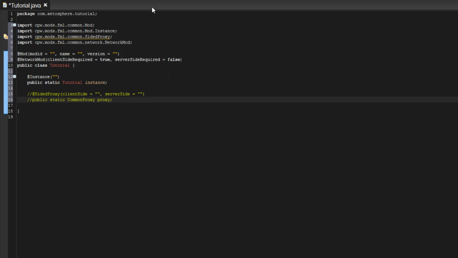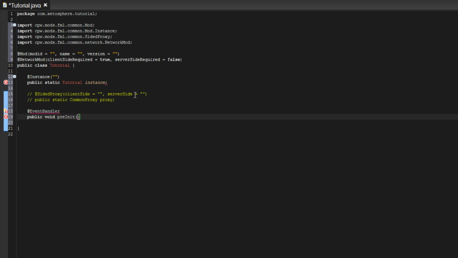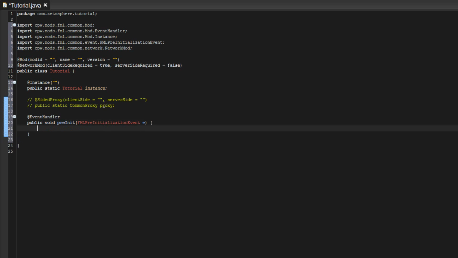I won't get rid of this import though, and I'm just going to clean up a bit by Control Shift F. And next we also need @EventHandler, public void preInit. You can call it whatever you want, you don't need to call it preInit, I just prefer to do it so. And FMLPreInitializationEvent, and e. And we're just going to import those as well. Yeah, this has to be all where I have capital, you have to have capital as well.